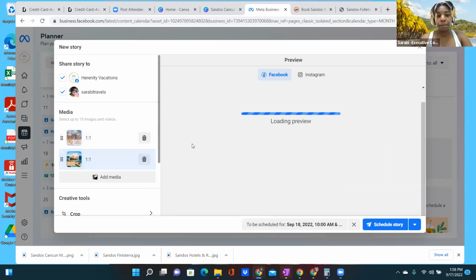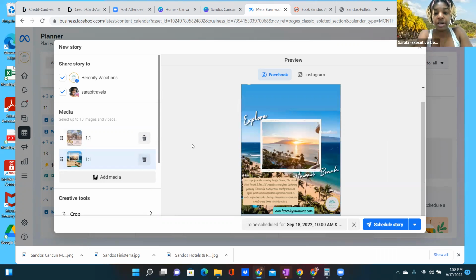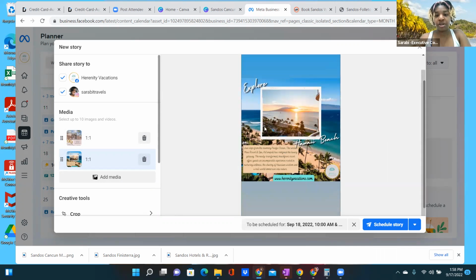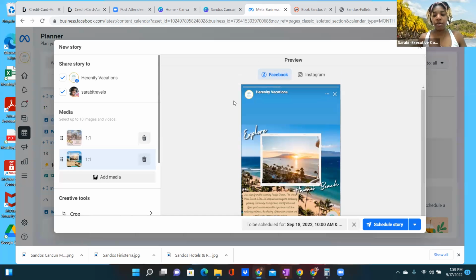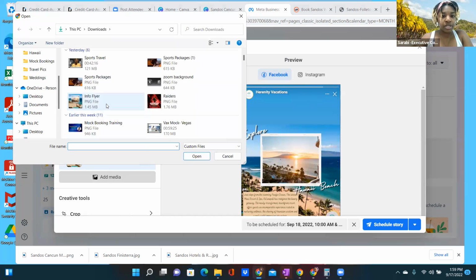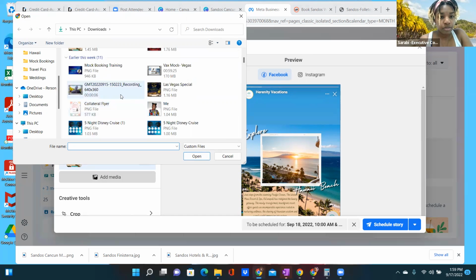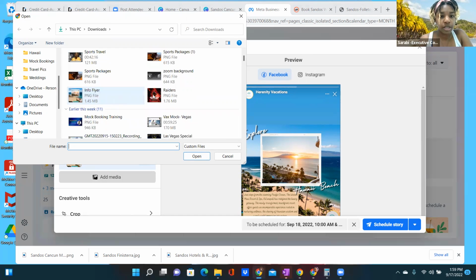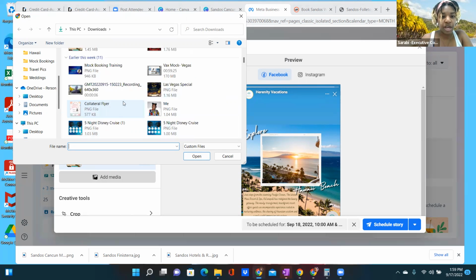This one, let me show you here, is inquiring about Maui. So explore Hawaii Beach, and it has some information, my website, my logo on there. I'm trying to gain more traffic to my website. That's why I'm tending to put more of that on there versus everything with my number on there. Let me see what else. There's a game flyer. I'm not going to do that one.